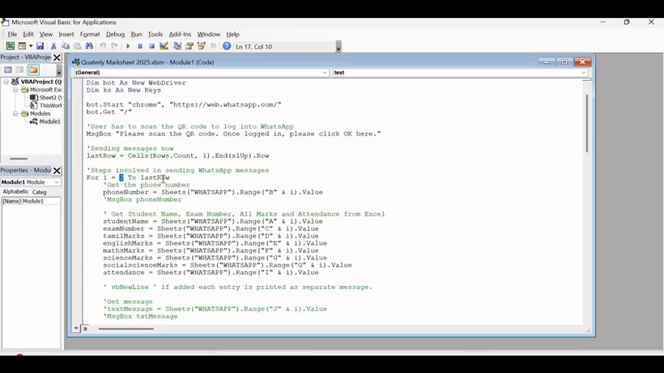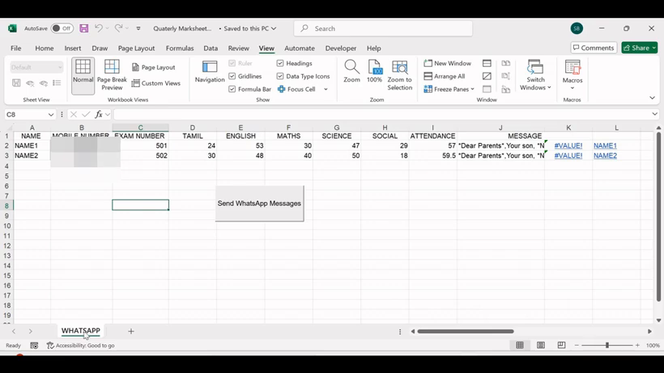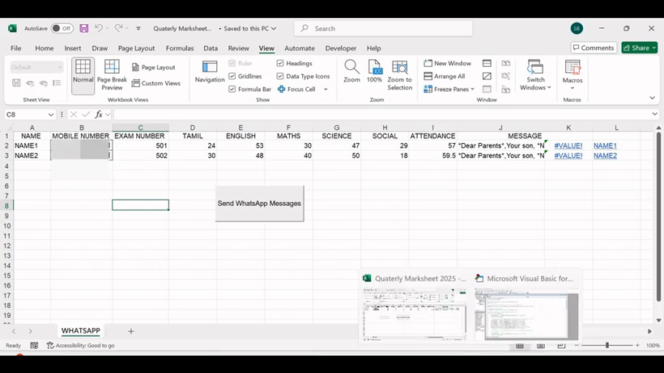So I'm going to start from line number 2. Line number 1 is a header line, so I'm going to skip that line. Line number 2 onwards I'm going to start, until the last line. I'm going to read from, this is the name of the sheet. If you go back to the Excel file, you will see the name of the sheet is WhatsApp, right?